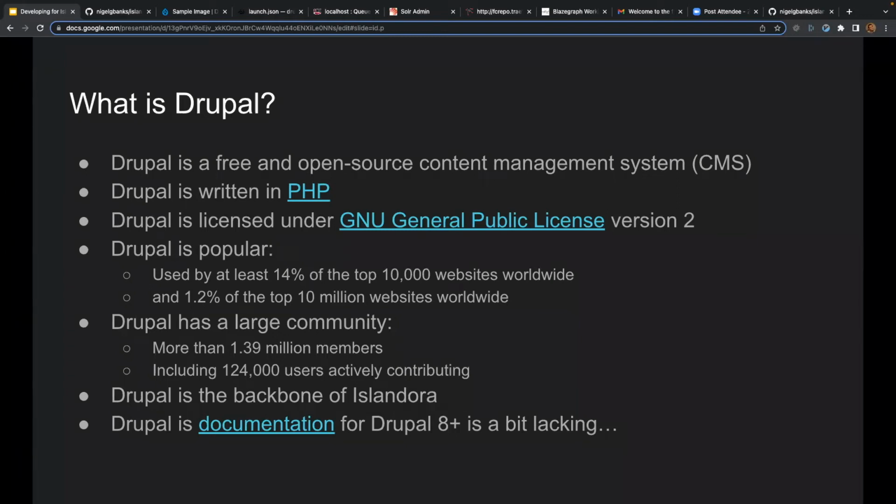Drupal is the backbone to Islandora, and unfortunately, Drupal documentation is a bit lacking for 8+. You might have browsed the wikis before and come across a lot of "to do," "document later," "under construction," etc. I tend to find the best way to learn with Drupal is to start with the documentation, but then to just read through the code base. A lot of things you probably won't get to the meat of unless you go read through the code. And we'll do a little bit of that while we're talking.